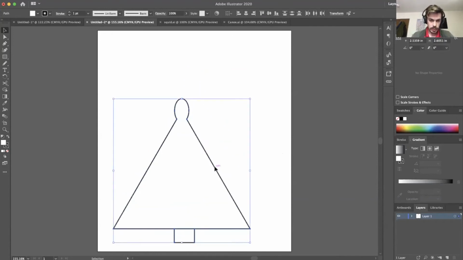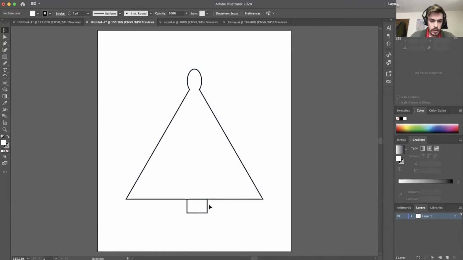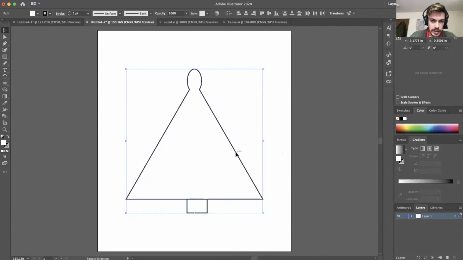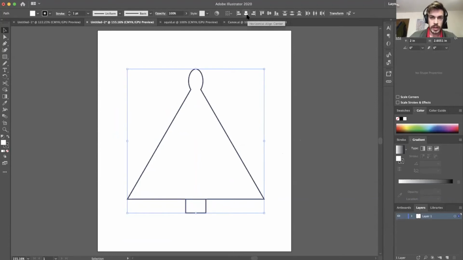Let's do this a different way. So let's snap this to the center. Okay. So let's just say we wanted these to be lined up. That's what these are for, up here. So now this is a little bit to the right. Boom. Press this button, horizontal align center.